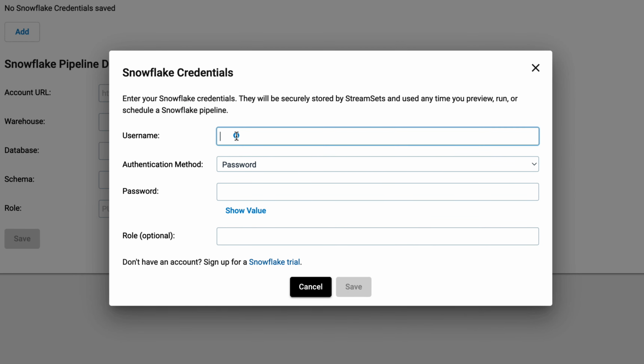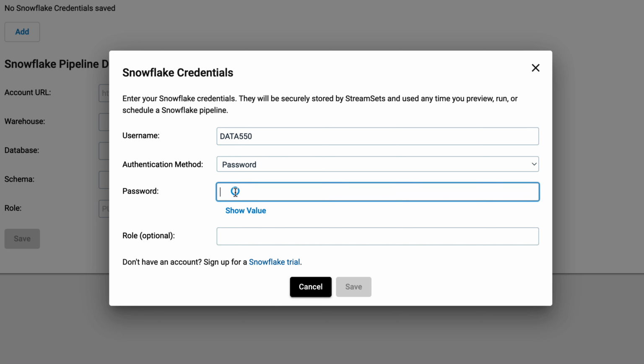Here you will have to specify your Snowflake data. Indicate your username. We are going to use the password as an authentication method. Next, enter your Snowflake account password. You may also determine your role. Now save your credentials.